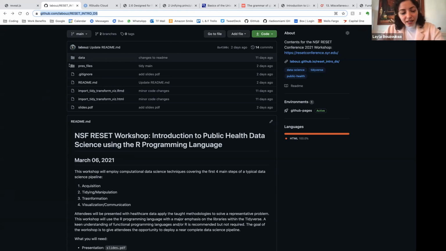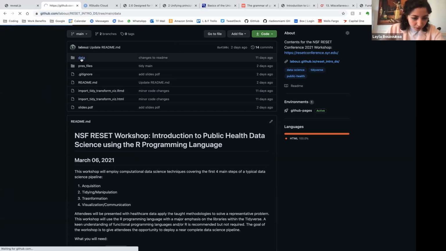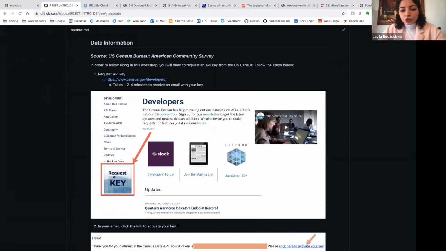In this repository, there is a data folder that has instructions on how to request an API key from the US Census Bureau, which is what we will be using. It normally takes about 2 to 4 minutes. Several people have told me that they have not received their API key. I believe this is due to making a request outside of business hours. This is the Census Bureau, so I think services are delayed when you request things outside of business hours.